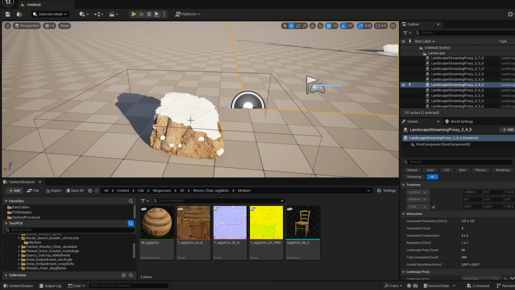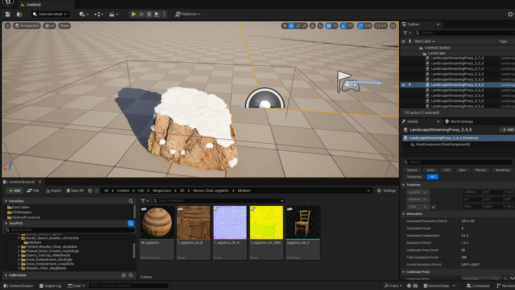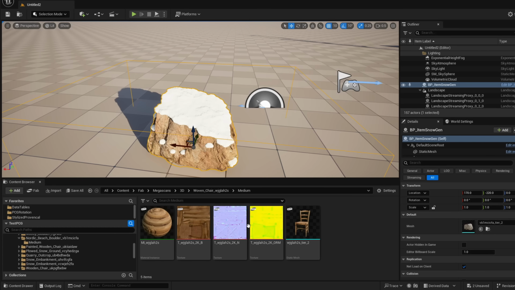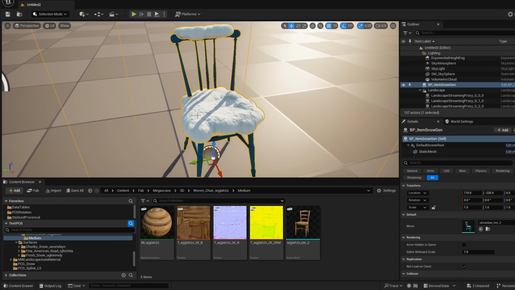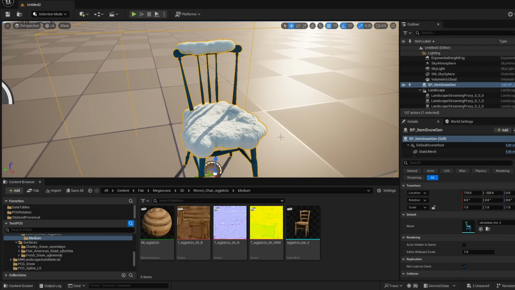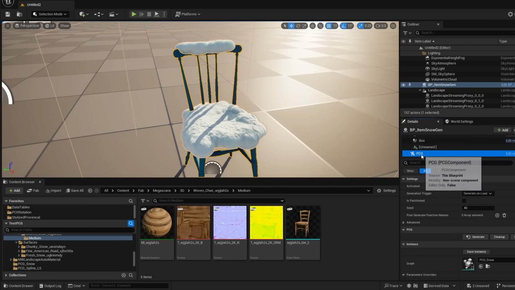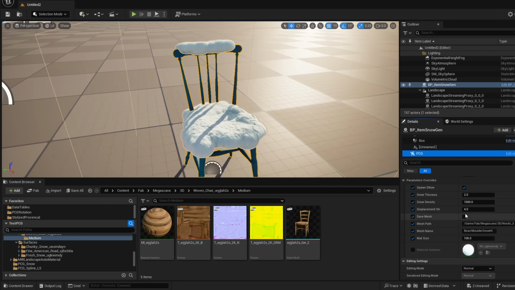Here I have a blueprint in my level with a PCG graph I created, and I have a setup that allows me to plug any 3D mesh inside here. So let's put a chair, for example, and as you can see, the snow generator generates snow on top of the chair, and I have the option to save this as a model.